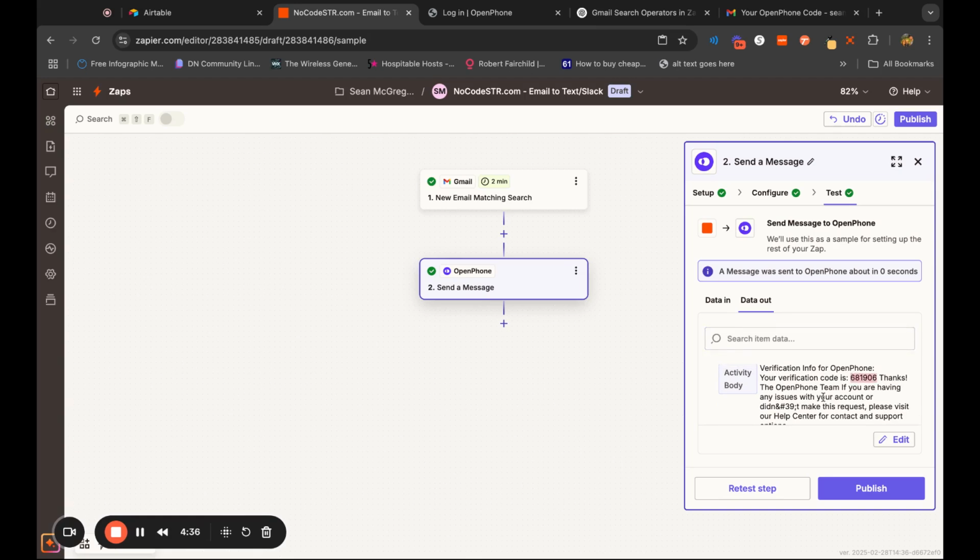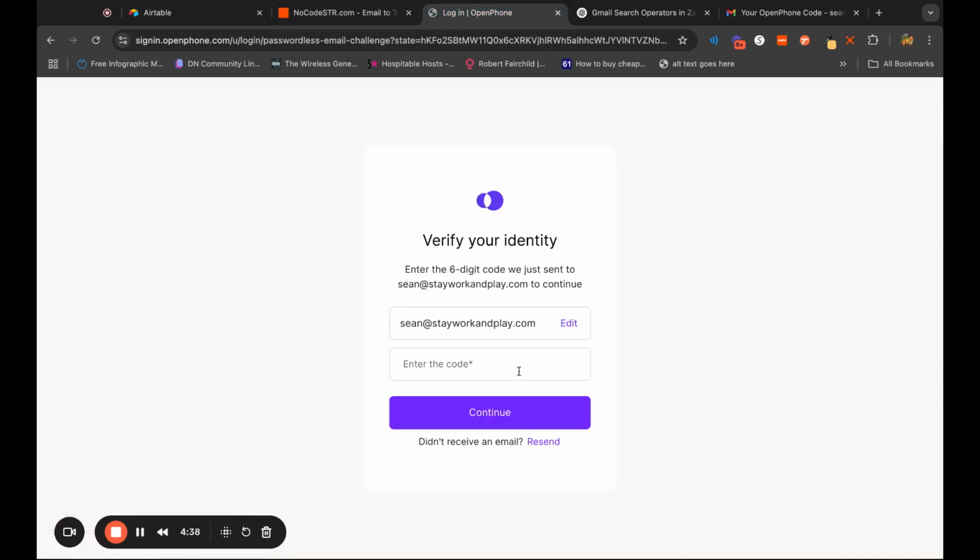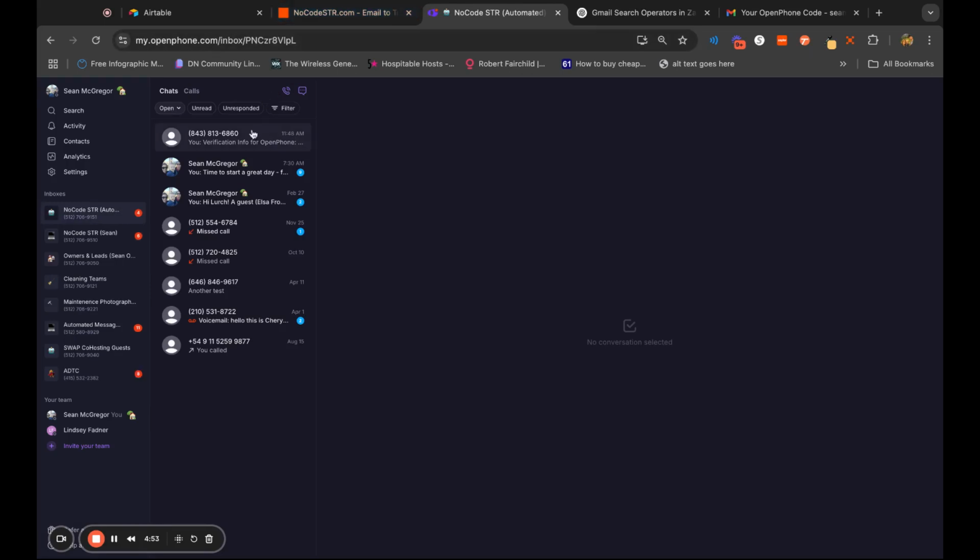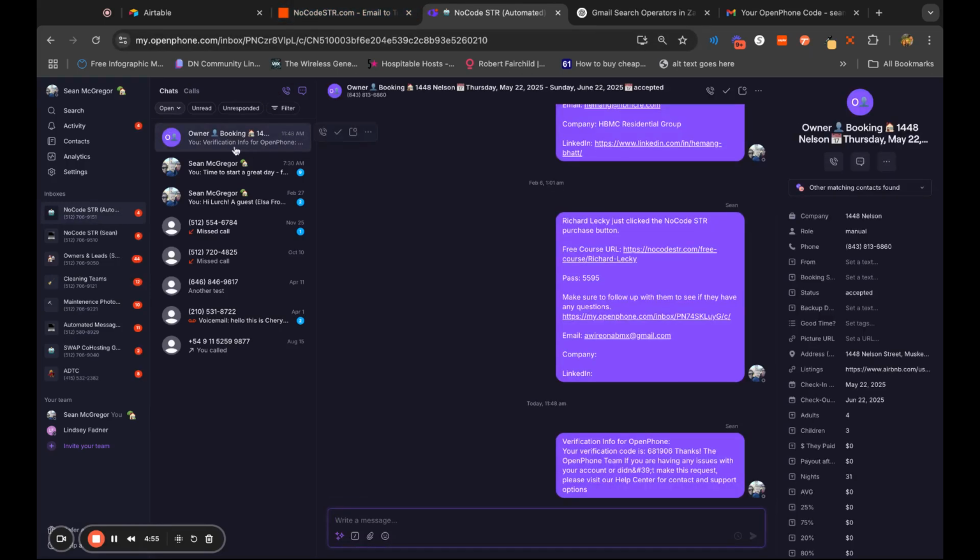So now I'm going to go in here. I'm going to go to OpenPhone. And instead of putting it in, I'll just put it in real quick. Continue. And you see that's logging me in. And then you can see this message that was just sent to me. Verification info for OpenPhone. Your verification code is 681906, blah, blah, blah.